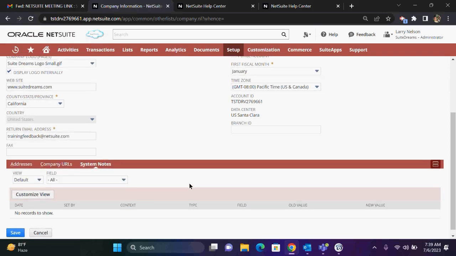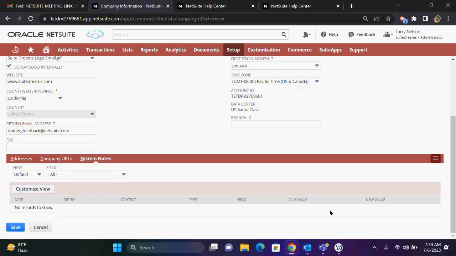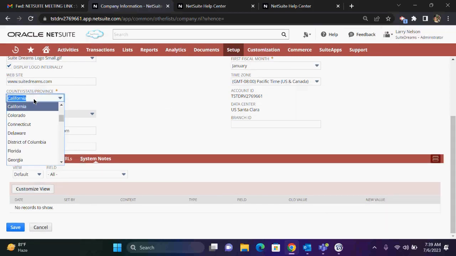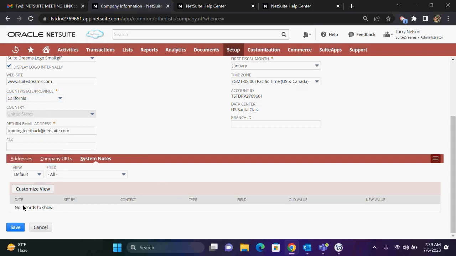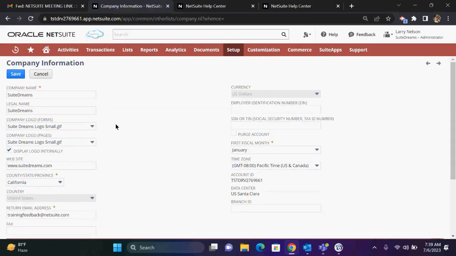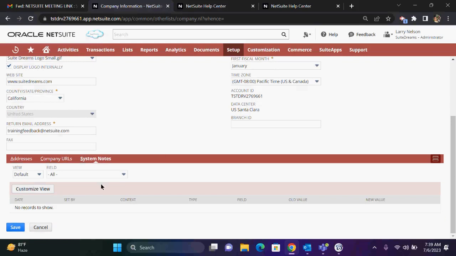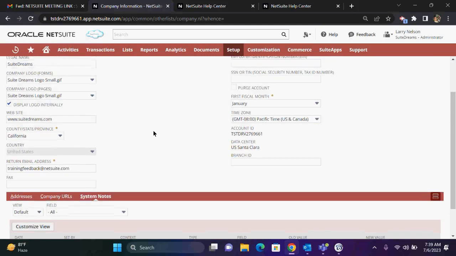Okay. And these are the system notes. System notes is nothing but, if you make any kind of changes here, let's suppose I change the country or something here, then automatically one line will be added: who changed it, what was changed, and what value has been changed. Basically it's tracking the logs of whatever changes I am making. The complete log you can see under the system notes. But right now, or maybe in the past, I have never made any changes here, so it is showing blank.